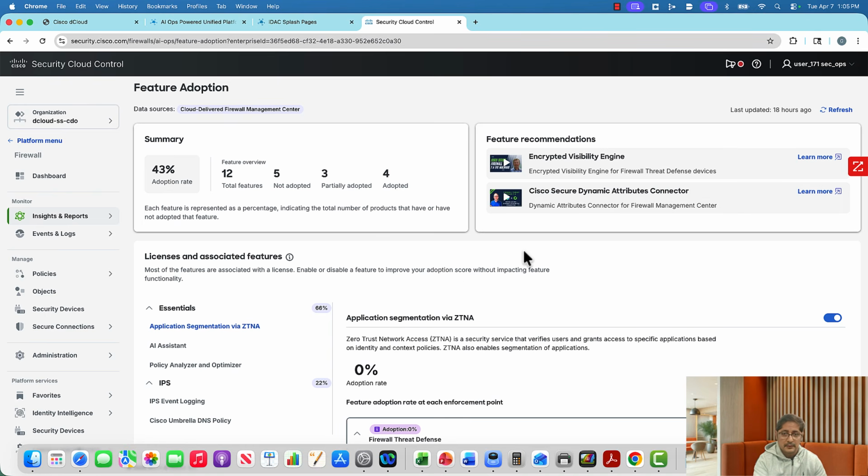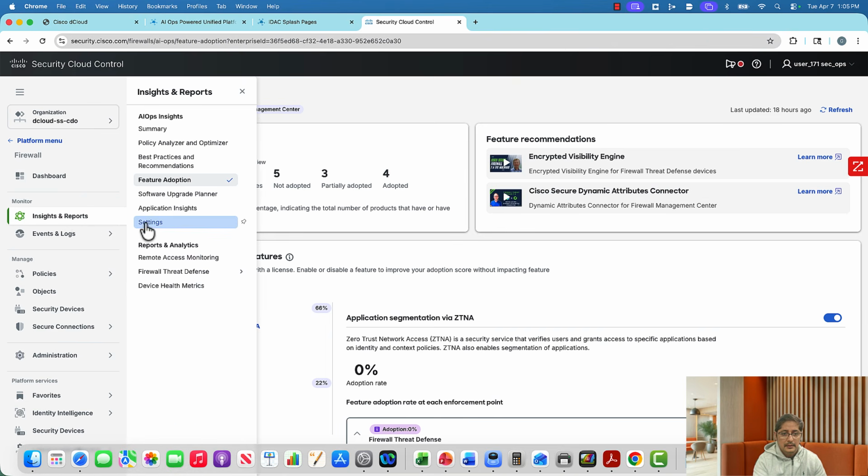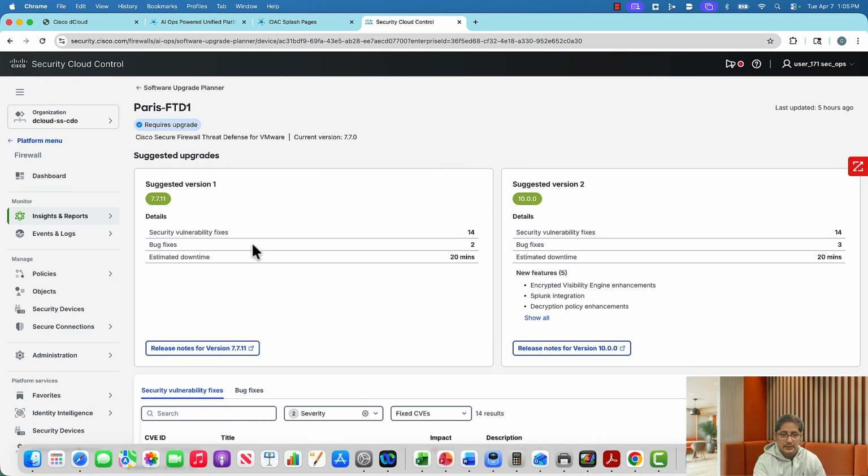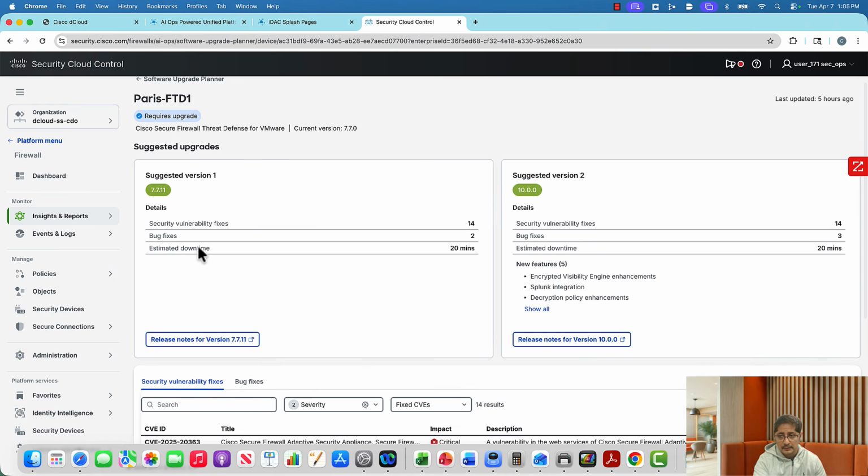But from a feature perspective, it definitely shows you what is recommended. And then we look at the software upgrade planner. Right now, you probably struggle with like, hey, what's the latest code? What's the recommended version? So it's all in here now, right? It kind of shows you for each device what the suggested version looks like, what that version entails, what are the fixes that it has, how many bugs does that fix, and what's the estimated downtime for it.